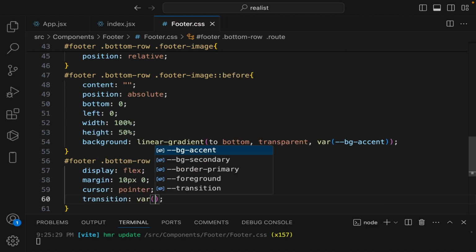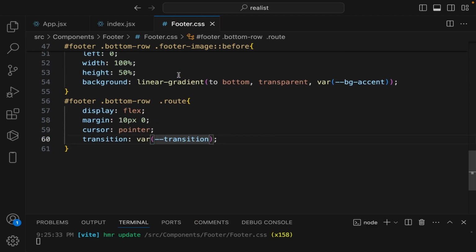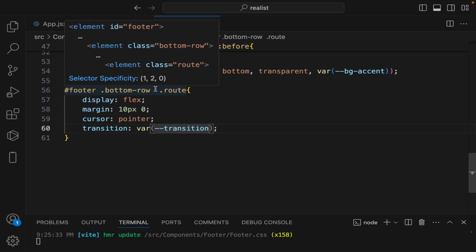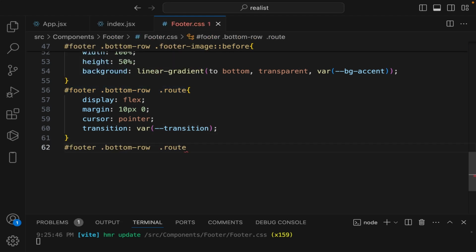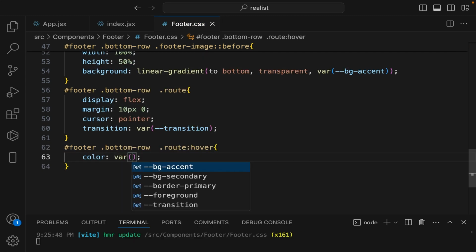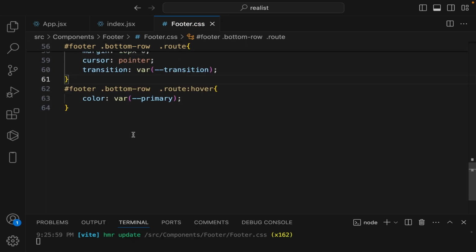Transition, and on hover, let's select this route and let's add hover. So we'll change the color to primary. Now let's keep on moving.